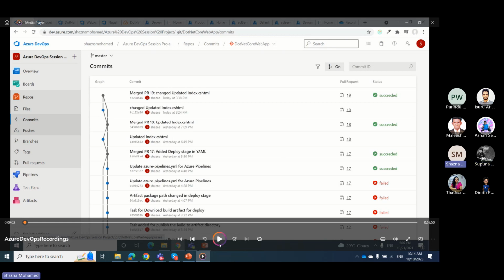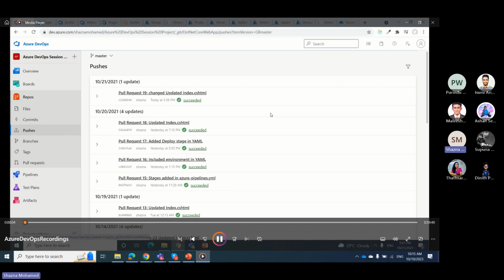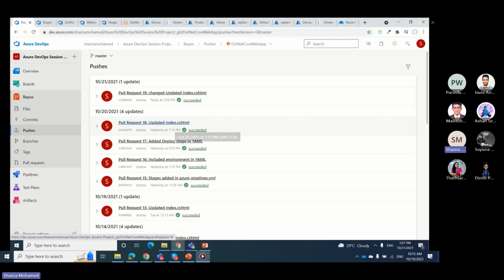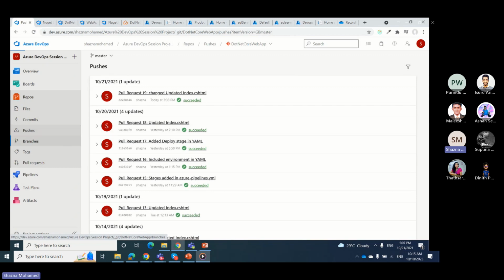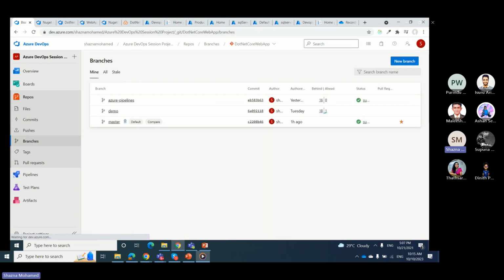Here we have some set of pushes that we made to the master branch, and we can see the status, whether it succeeded and who made that, and some information about all those pushes. And inside the branches section, we can see we have different branches called demo, master, and the last commit, the author of the branch, and the status of it, and many other information.